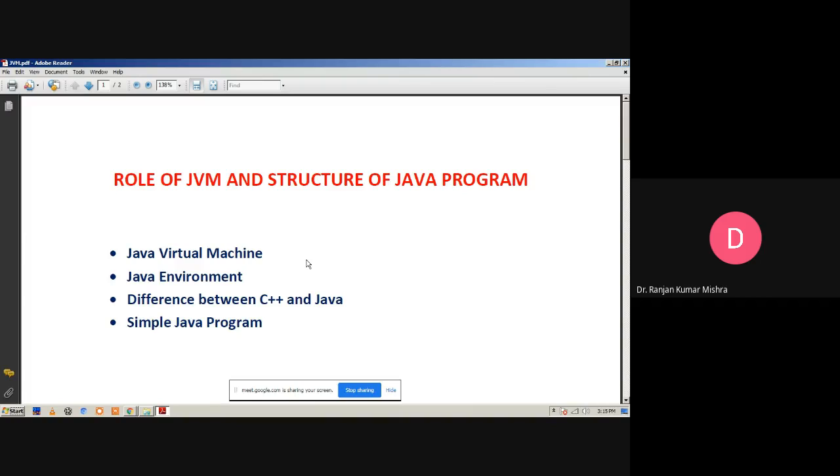When we compile the program, the Java compiler converts the source code or program into bytecode, and the interpreter converts the Java file into the class file. Next is the Java interpreter.